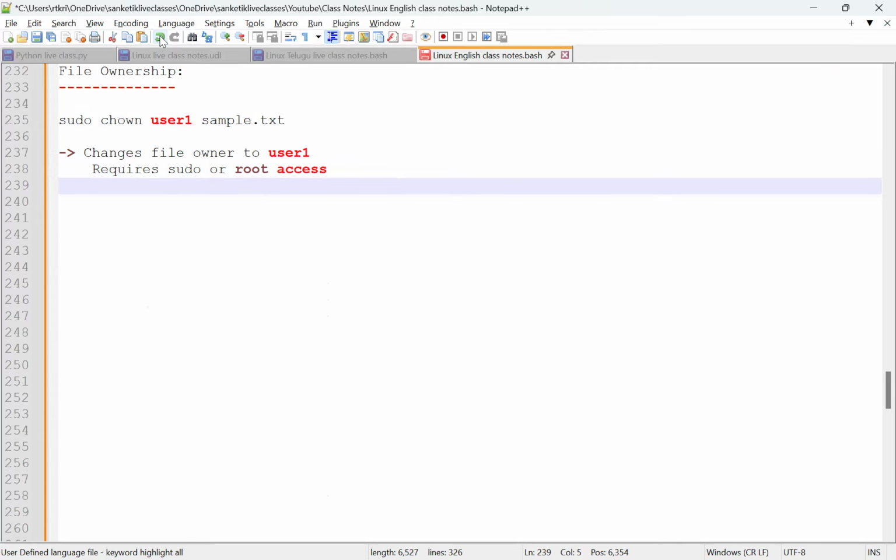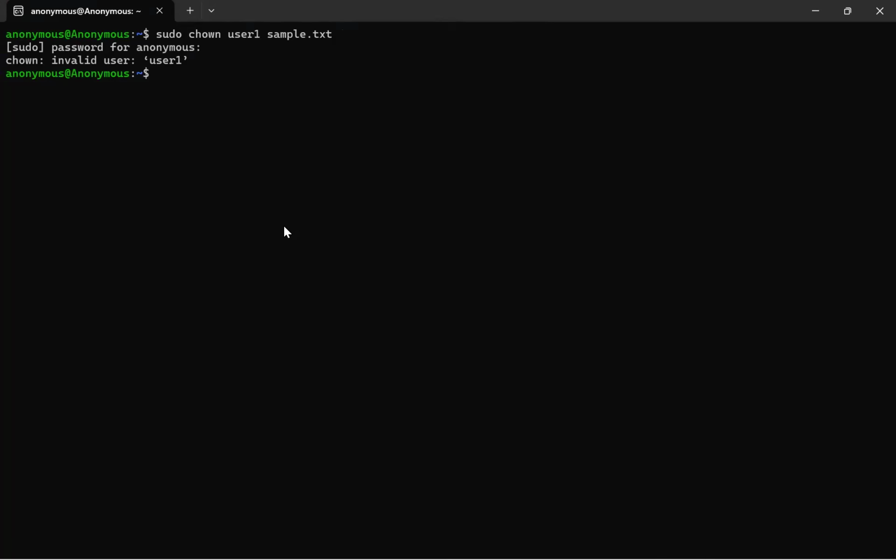Next, we need to deal with chgrp. Now we have discussed chown, right? Now we are going to discuss chgrp. For that, we are going to use chgrp developers sample.txt. Okay, so as I had already said earlier, I have not created the group also. I have not created the developers group. That's why it is giving invalid. But the command is correct only.